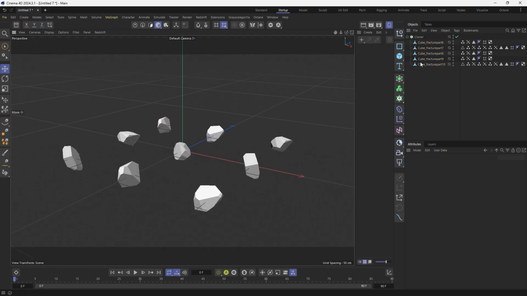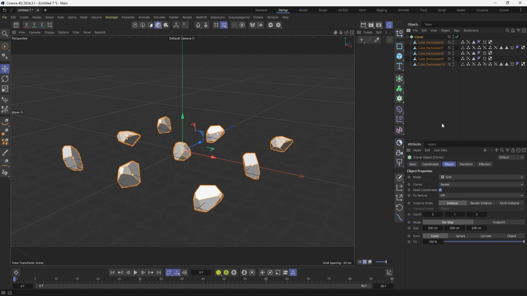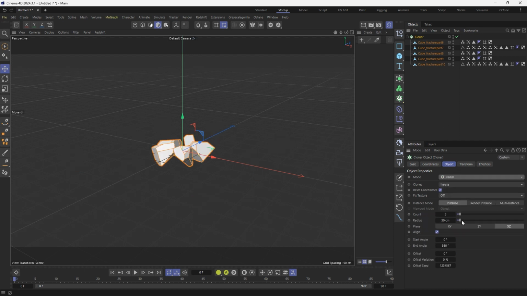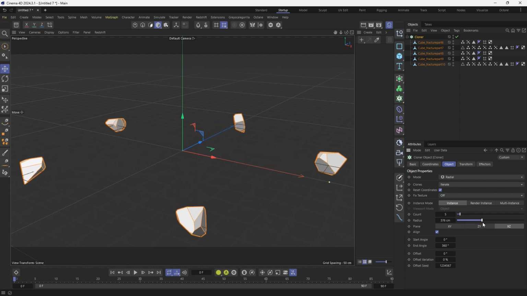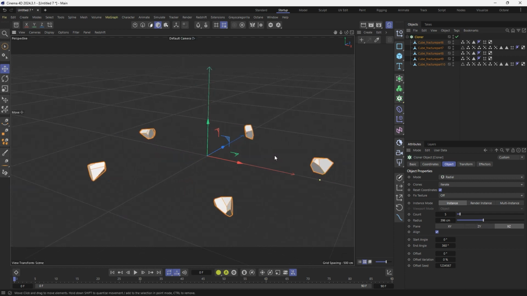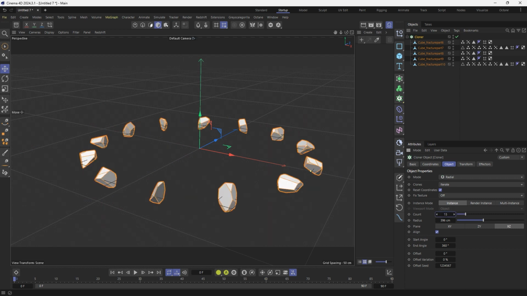Let's adjust the settings for this object. I highly recommend changing the grid to radial and increasing the radius to, let's say, 400, and perhaps increasing the count to around 18, just like so.